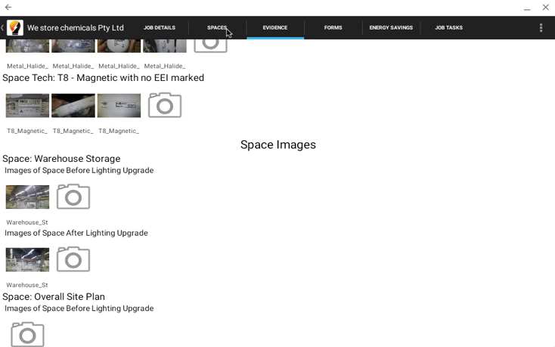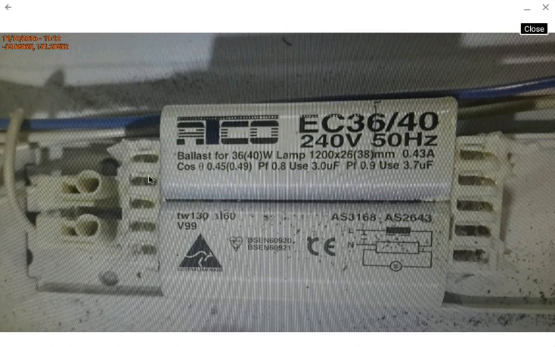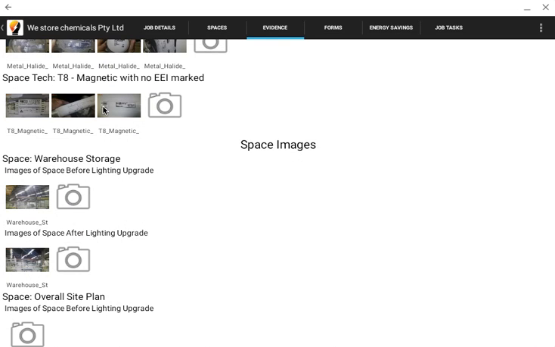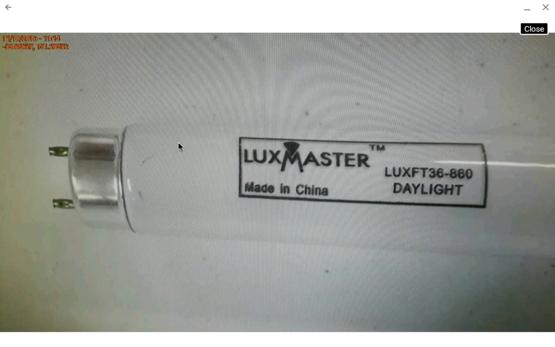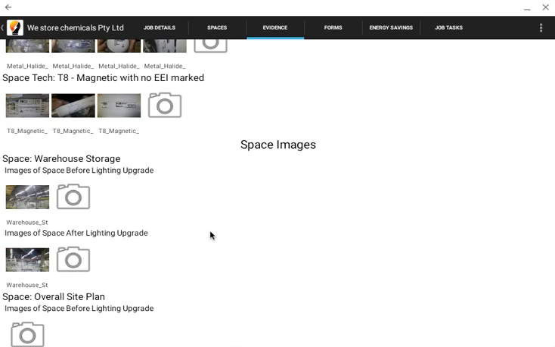So one of the other spaces I've done, I've removed some T8s with magnetic ballast with no EEI marked. So it's the app asking me, please get some photos of that tech. So you can see here, here's the ballast. It doesn't actually say EEI equals anywhere on it, so that is an unmarked ballast. Also, you want to be able to read the wattage on the lamp. This is a bad example, as it doesn't actually have the wattage written on there, but it should usually say 36W, which is 36 watts, and that's what the auditor wants to see. You need to be able to read it from the photos.